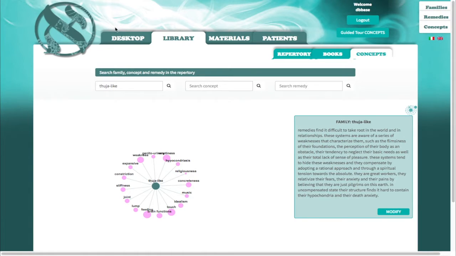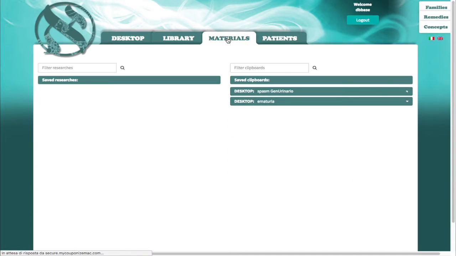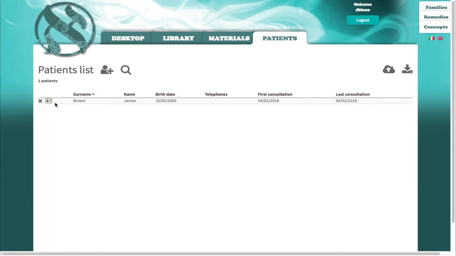You will also have the possibility to save and store your searches in your personal archive, the Materials section. Another remarkable feature of Aleph is that it actually provides you with a useful and flexible database that you can use to record your patient data, the consultations, and the prescriptions.